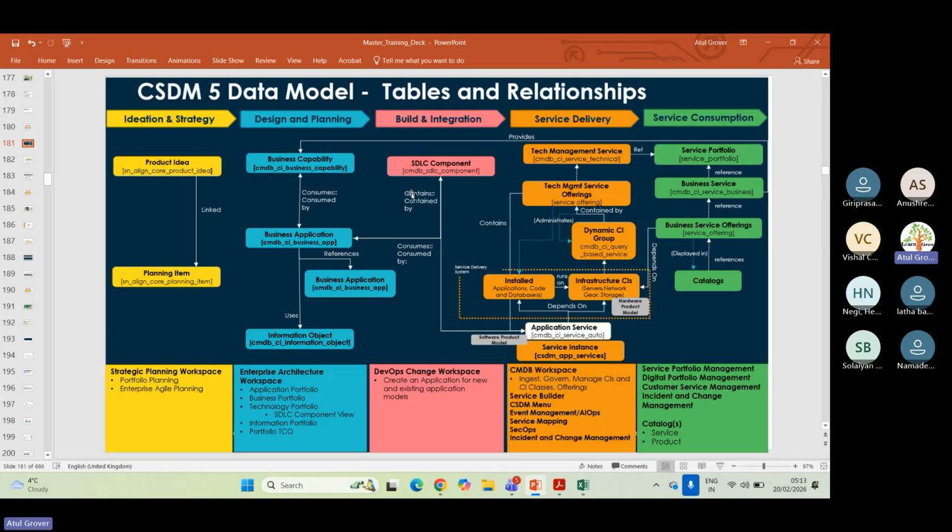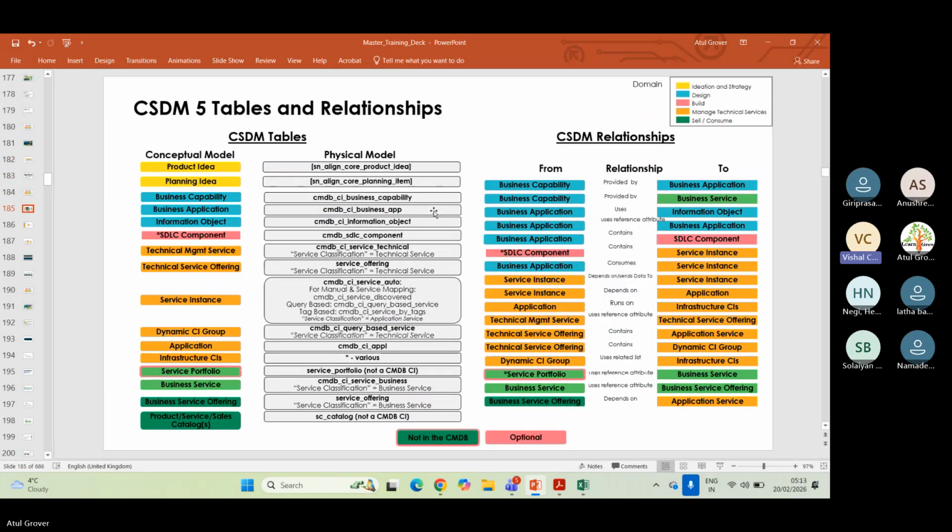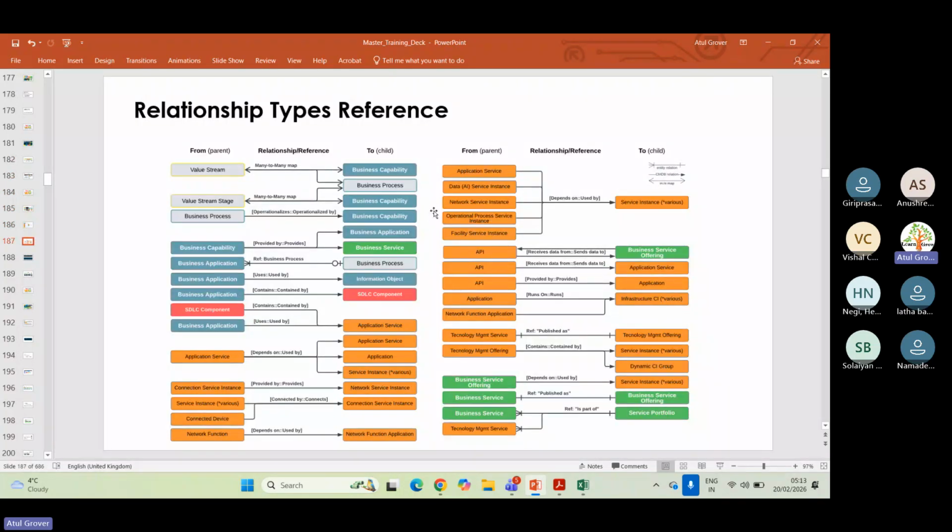This before colon is a parent, this is a child. Parent and child. Okay. Yes. Means SDLC contains, and application services contained by SDLC. I'll show you one more thing here. This one. यहाँ पे आपको चीज क्लियर होगी कि what type of relationship it is, one to one or one to many.